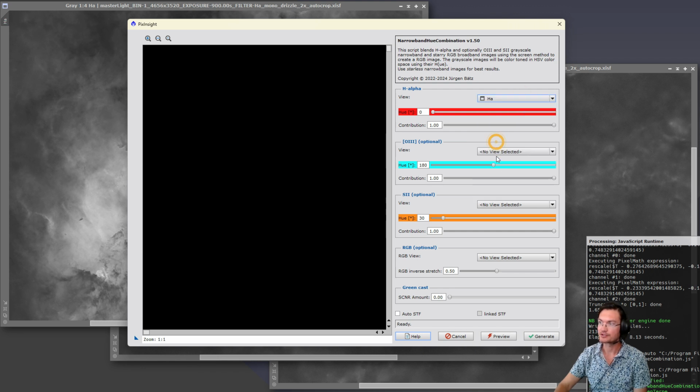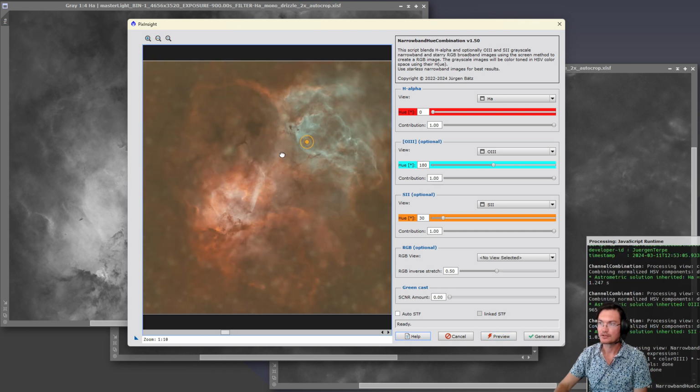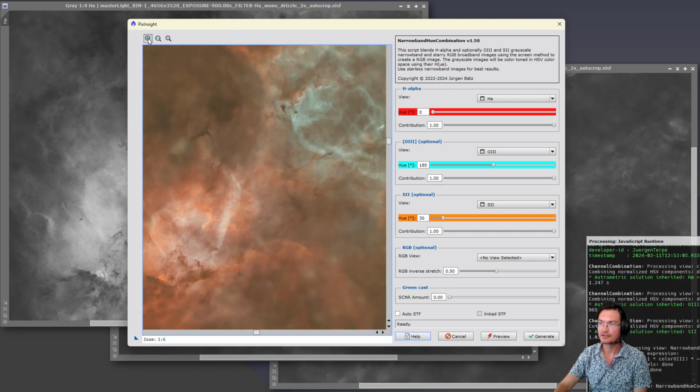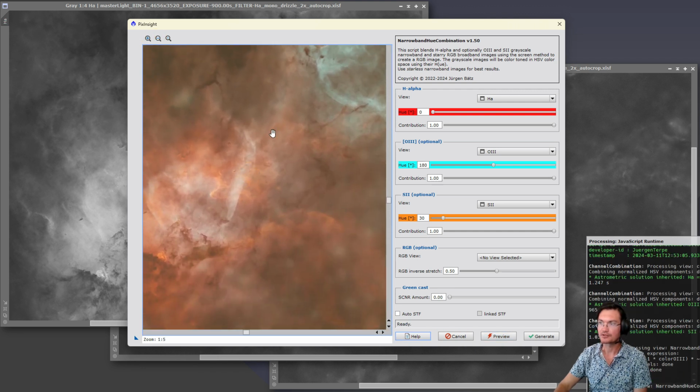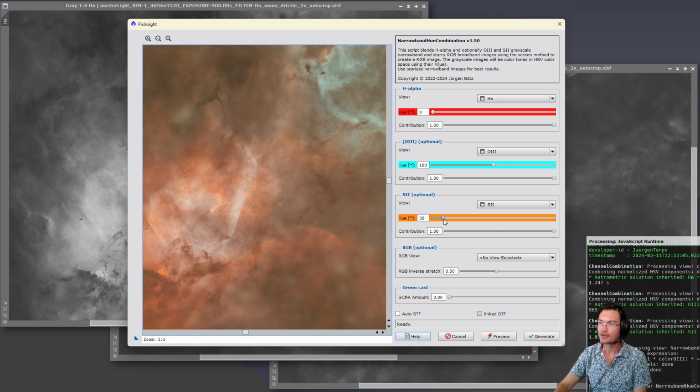So you could load in just your hydrogen, oxygen, and sulfur. Click the preview. And you can see the initial starting off point. Now you can adjust the hues for each of these as well. If you do want the hydrogen to be that orange and your sulfur to be that red, you can adjust those.